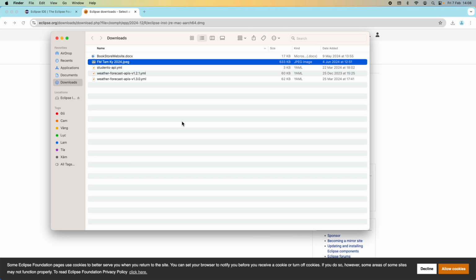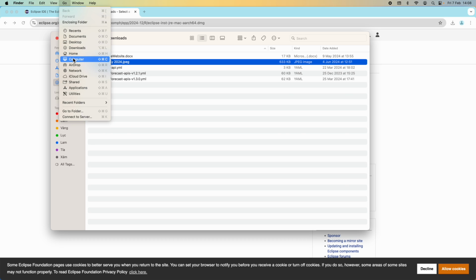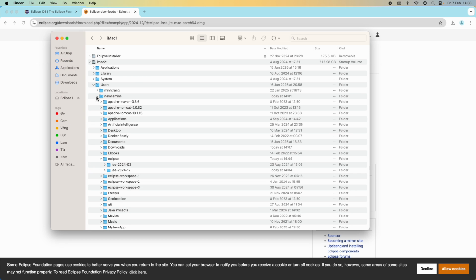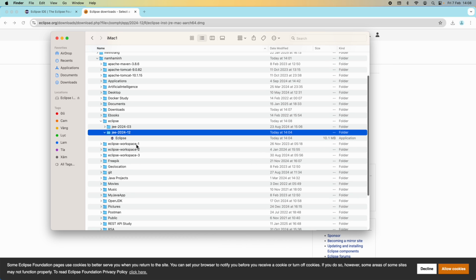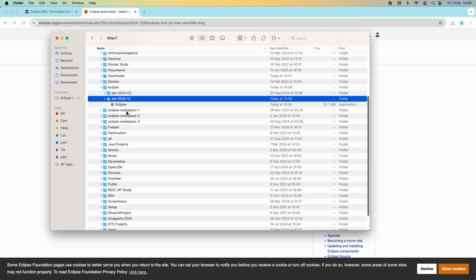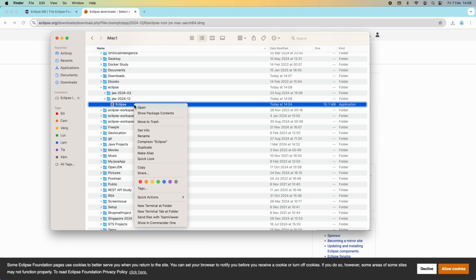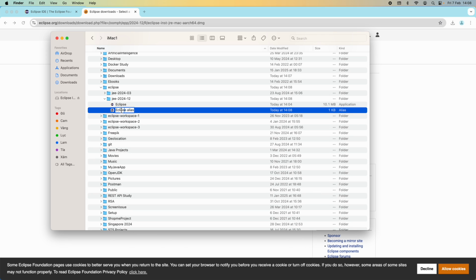And let me show you how to add a shortcut of Eclipse IDE onto Launchpad and Dock of macOS. So in the Finder here, go to computer. Okay, and you can see Eclipse installed here under this directory JEE 2024-12, and right click and click make alias, and I rename it to Eclipse IDE 2024-12.